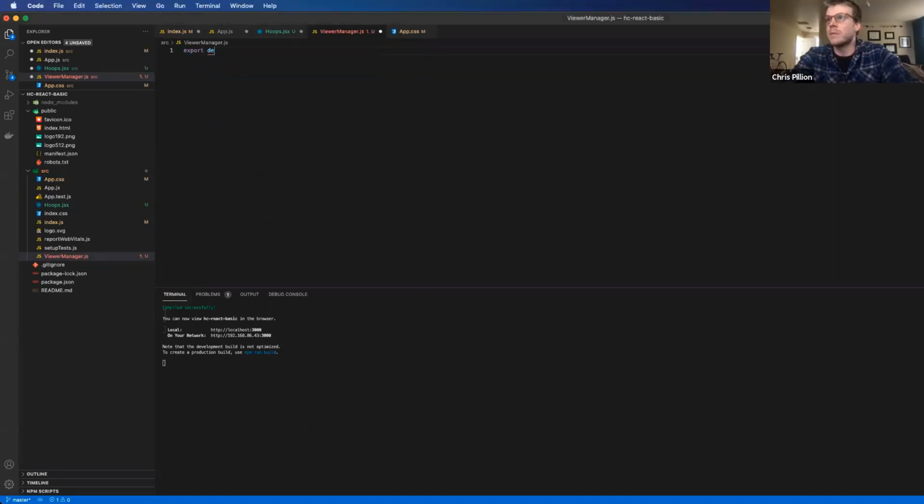So we will export default class ViewerManager. It's not going to inherit anything from anything. So yeah, we'll just make a single function in here for now called createViewer that takes a div ID.